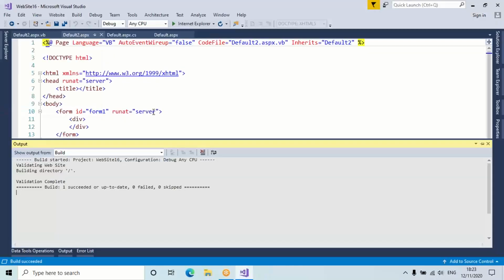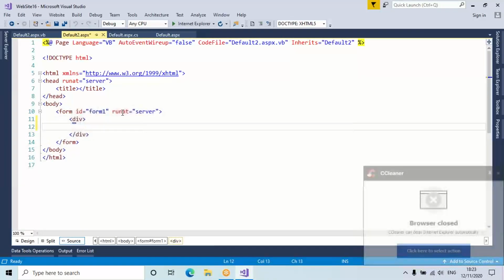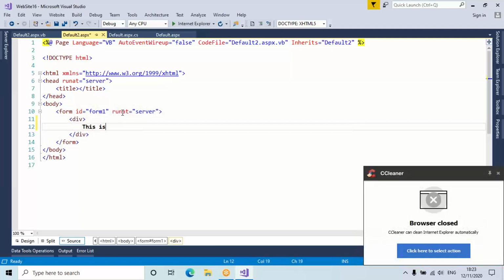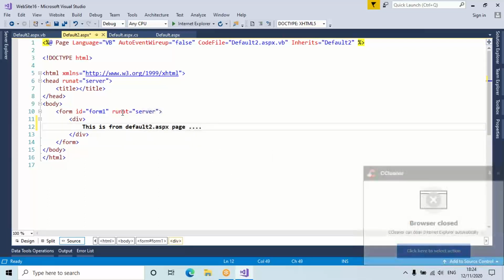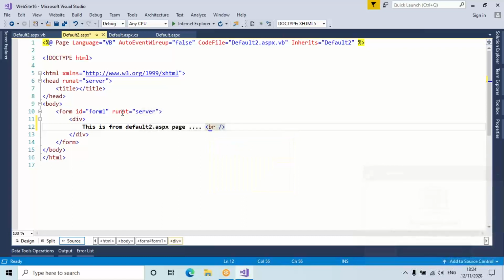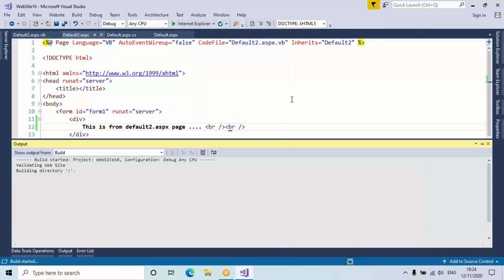The page is executed, but the page load event has not produced its output. Whether it is executed or not, this is for your reference. This is from the default2.aspx page, Response.Write with a break line. I'm writing this for understanding, so that at least we get some message showing the content is coming from there. Yes, execute.